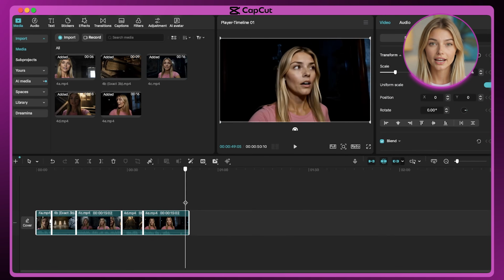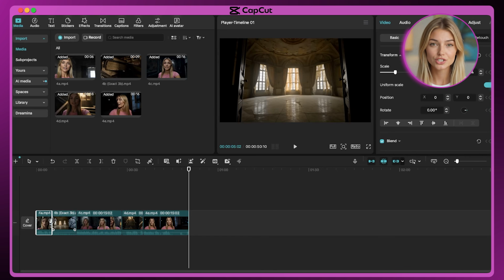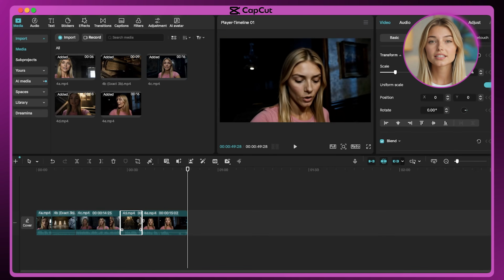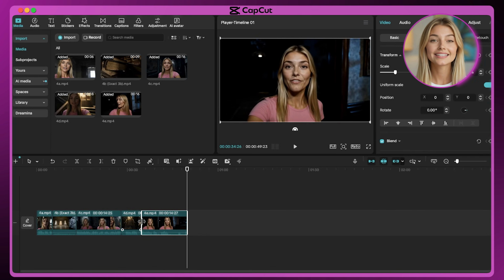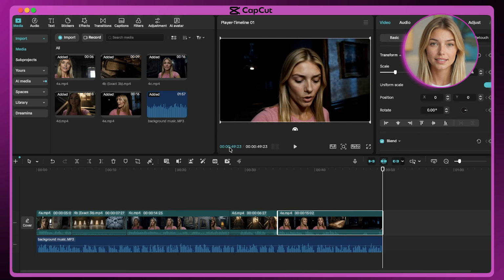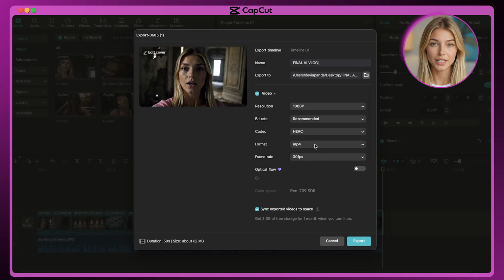I only use straight cuts with no transitions because transitions make it feel like an edited video instead of a phone vlog. Then I trim each clip down to its best few seconds. Add simple background music, keep the full video around 30 to 50 seconds, and export it in 1080p.